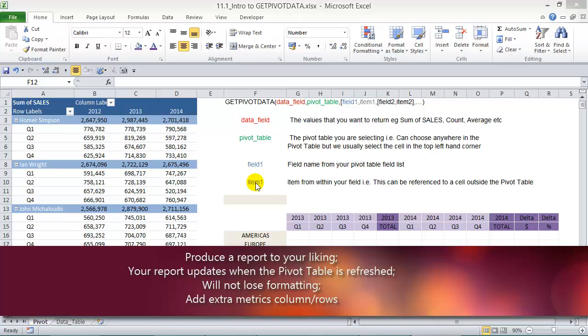When the pivot data source changes, all you've got to do is refresh the pivot table and your report will update as well. You can also format your report, and upon refreshing your pivot table, it will never lose its formatting. And finally, you can add extra columns for business metrics that are unavailable within a pivot table.